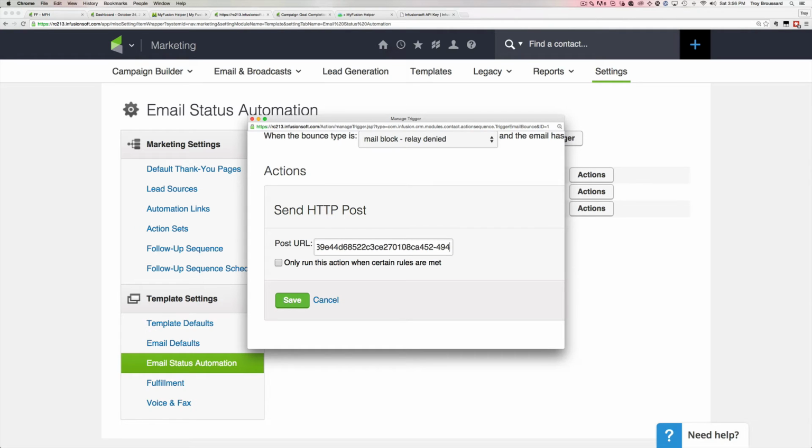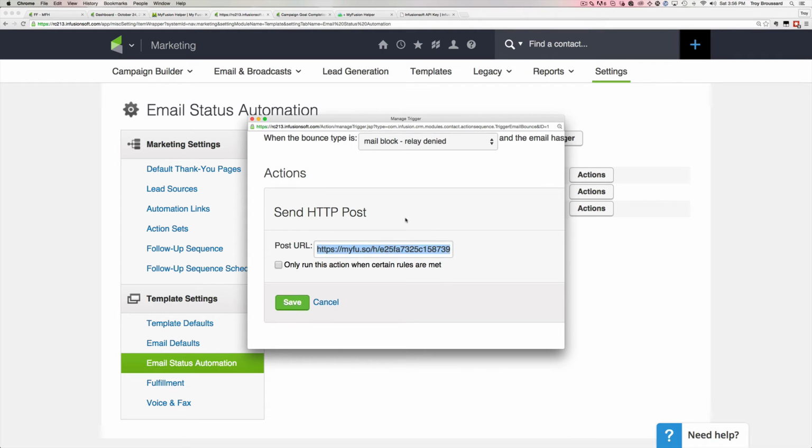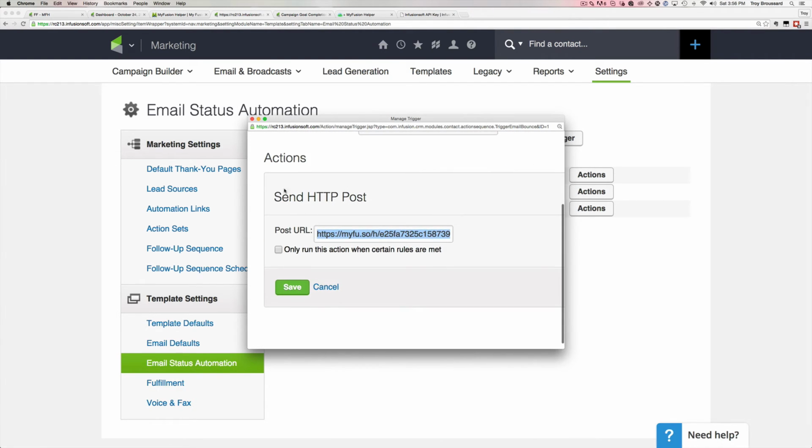Now, you do not have to add any parameters to the end of it. A lot of systems will force you to do something like this and put a question mark and then do contact ID and all kinds of goofy stuff. You don't need to do that with ours, okay? You can just paste in that and use this to fire off that API goal from these different places where you can use actions as well.